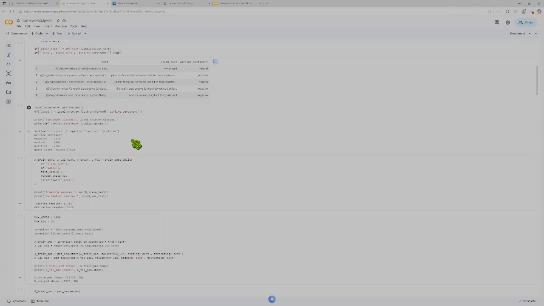Here I did label encoding. The sentiment labels are categorical, so I convert them into numerical values using label encoder. The three classes in this dataset are negative, neutral, and positive.